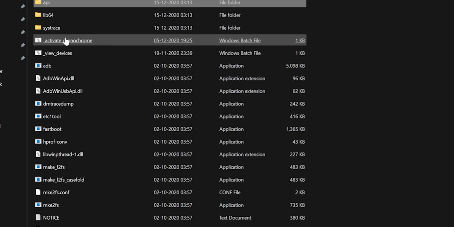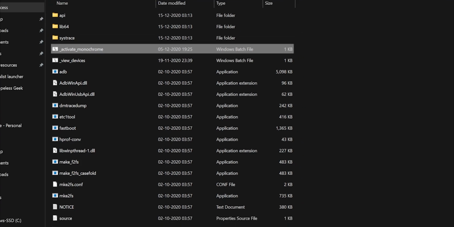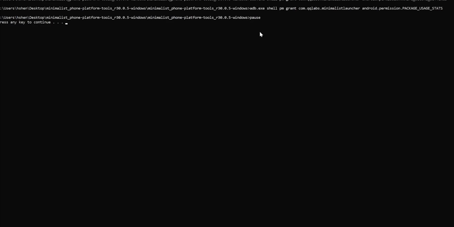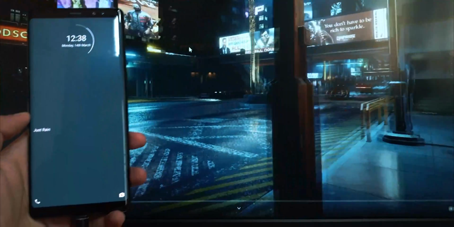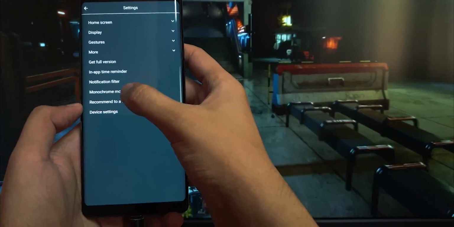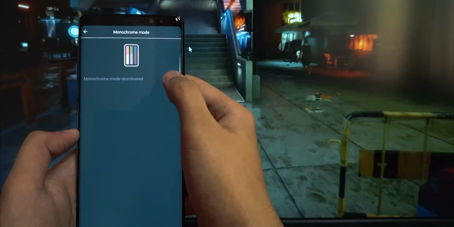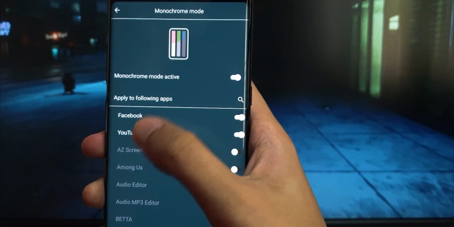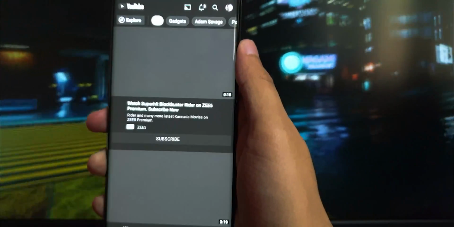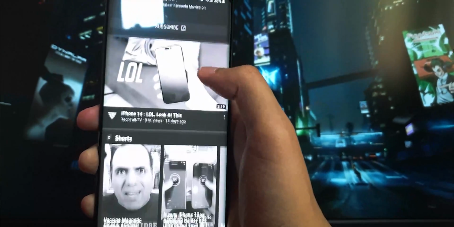Once you extract it, you'll see a bat file named Activate Monochrome. Just click on it and you'll get a prompt, which kind of looks like this, and you can press any key to exit. To see if it worked, just go back to your phone to that monochrome option page. You'll now see a toggle option there. And that's it. You can enable it and select it for any app that you want to open in monochrome mode. And yeah, it works as advertised. It takes a second for the monochrome mode to kick in, but it does work.